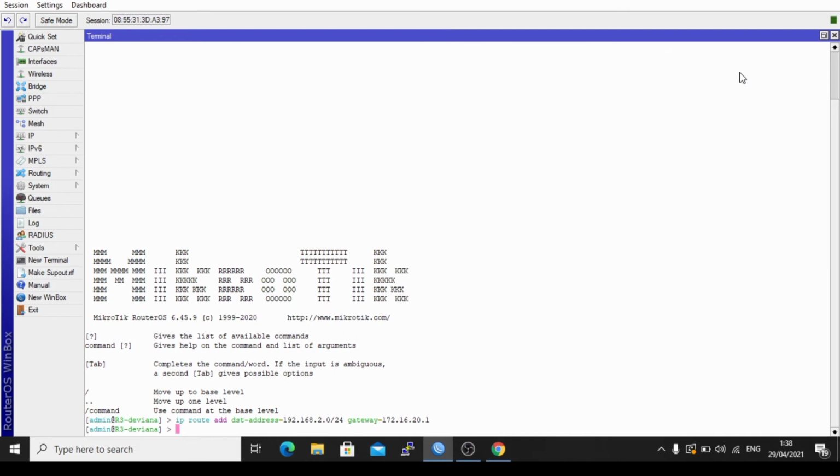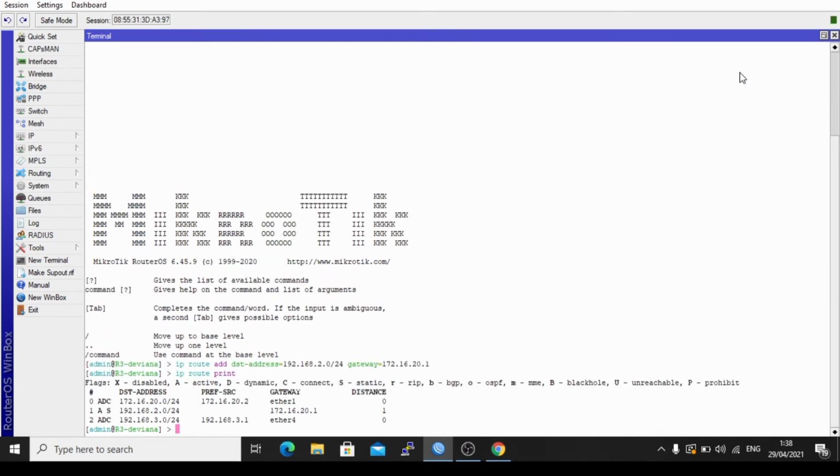Enter. Then we check it using the command ip route print. And we can see that in this section there is an AS flag, which means the existing IP route is active and static, while the ADC IP route flag is active, dynamic, and connect. Next, we do the routing configuration on router 3 to router 1.